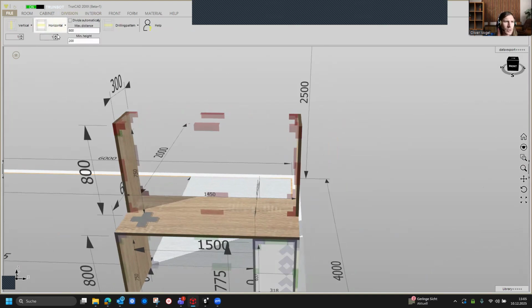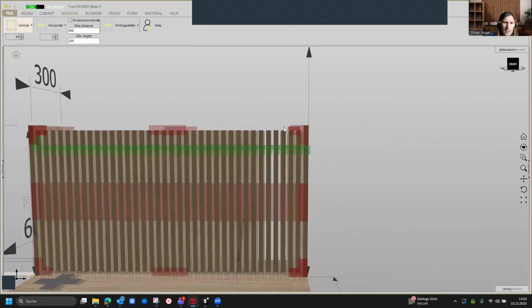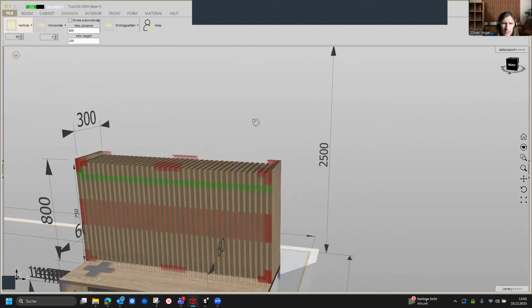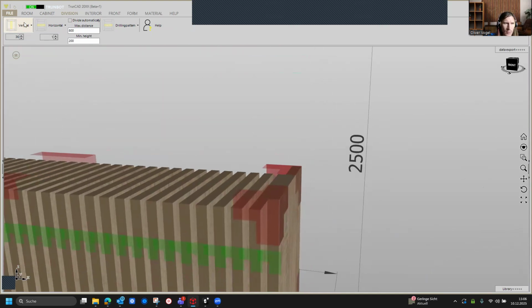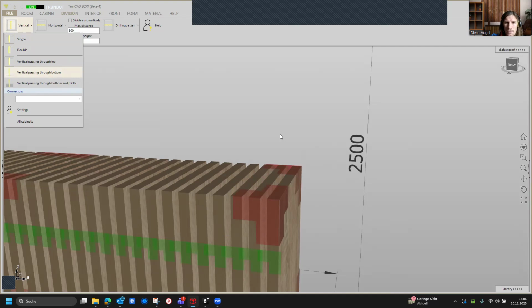We go now to the division tab and here we want to add 36 verticals. Yeah, you can click on here or type in 36 and we just drag it and drop it in here. And you see that the top panel and the bottom panel is passing. That's why we do have here a gap. So, but we can change it. If you go here on the drop-down menu, we can say here vertical passing through top and also vertical passing through bottom.